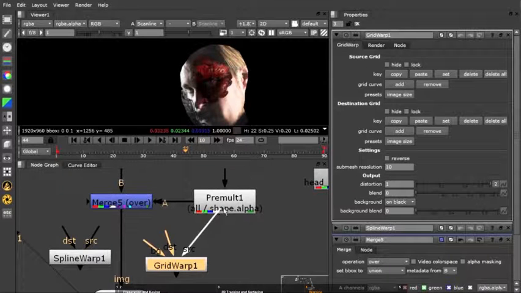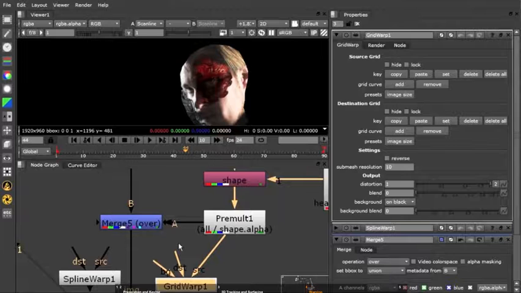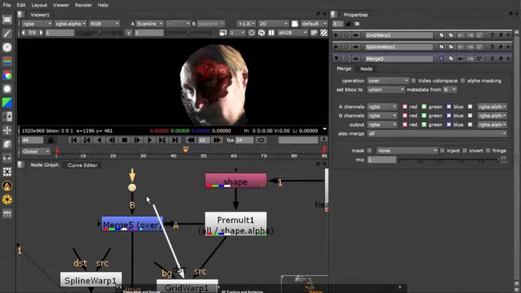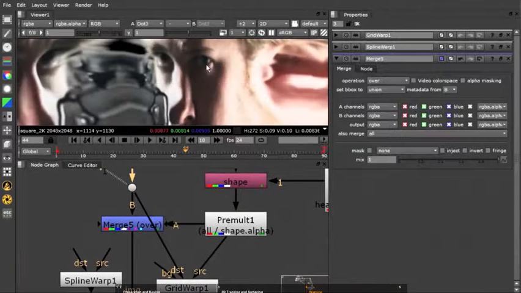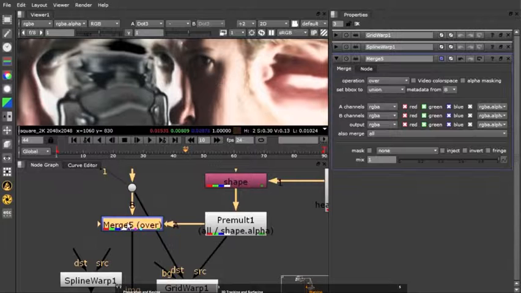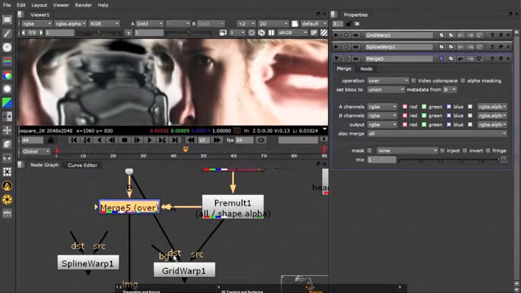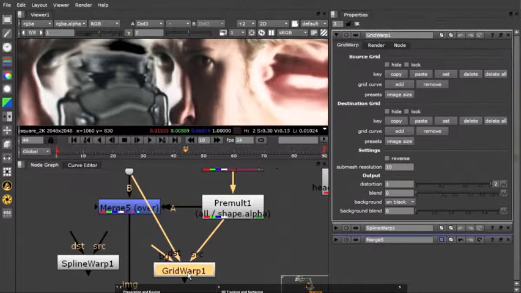Now we'll connect the source input to our mask right here, and we'll connect the destination to our normal face without anything right here. I usually don't connect the viewer to the grid warp right away, because as soon as you set up your grid warp, it's going to start to disform the image. So I prefer rather not to have a look till everything's set up.